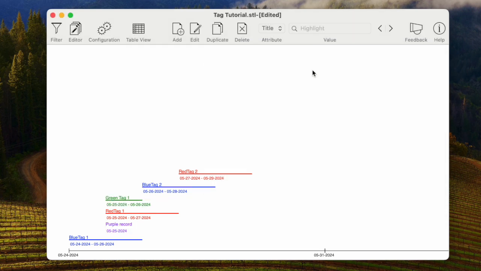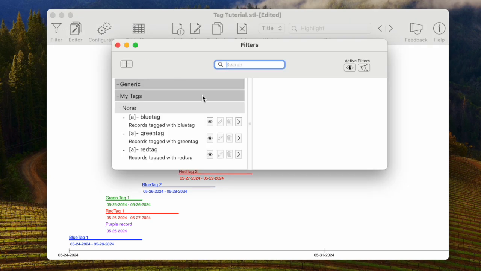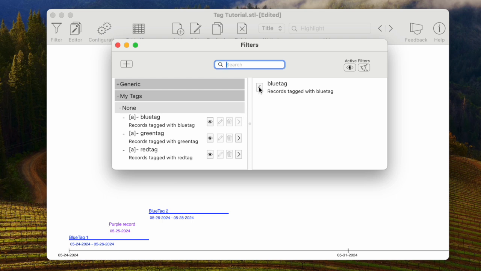In this case, the application will not create a purple filter as no new tag was created. However, if either of the two blue or red filters is applied, the purple record will be part of the records displayed.